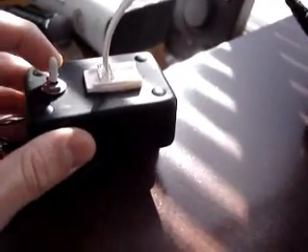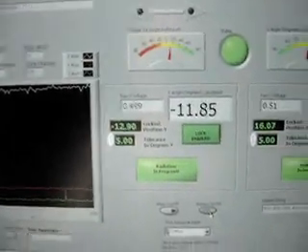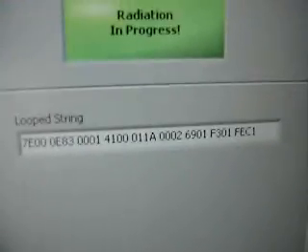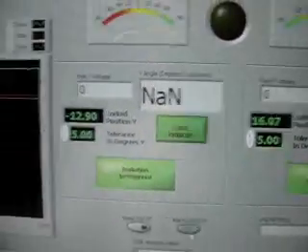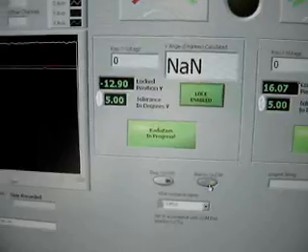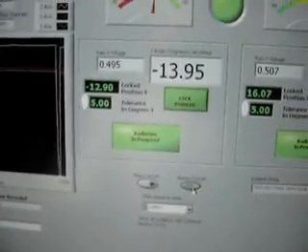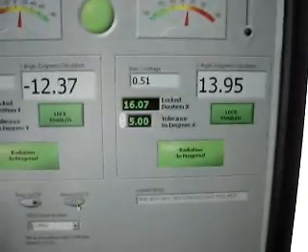I'm going to come over here and turn off the receiver. We notice everything kind of just freezes. This loop string, the numbers are not moving. We just got a divide by zero error, and that means something's wrong. If I turn it back on, instantly we get the numbers back.